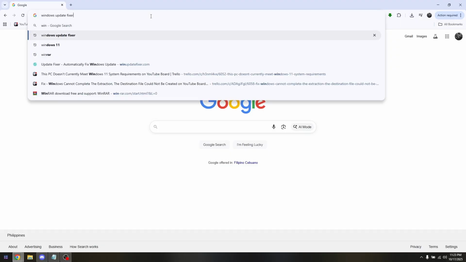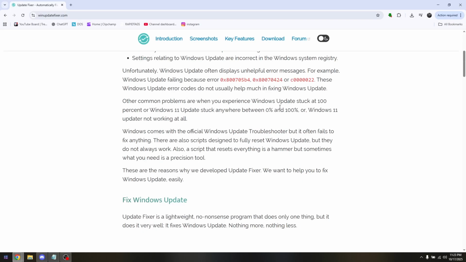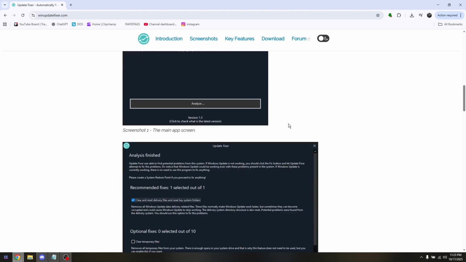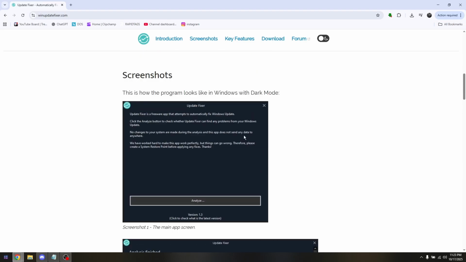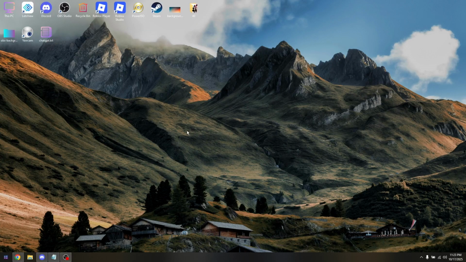Windows 11 Update Fixer. Choose the first result, and then on this page right here, you will be given specific steps or a quick view on how you will use the update fixer. You simply download it from the download field, click on that, and install it on your operating system. And that's it. And that is how you fix Windows 11 update error or update retry problem.